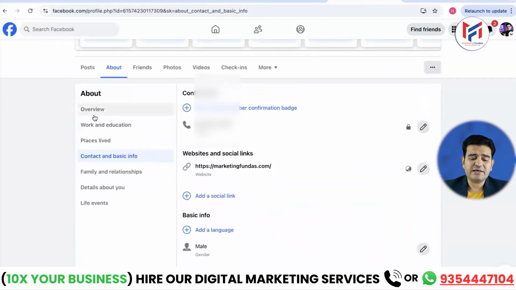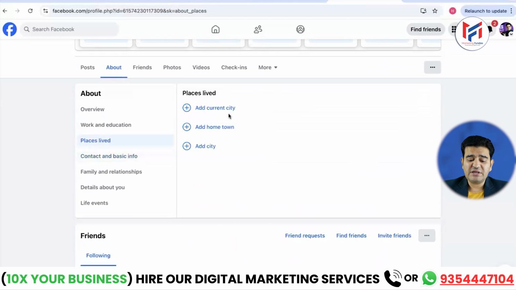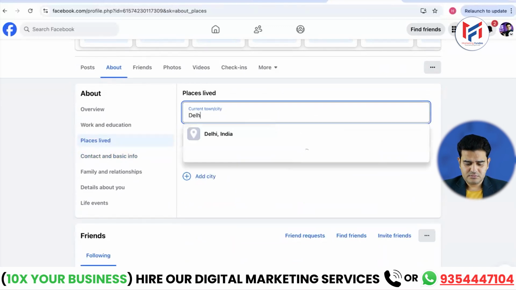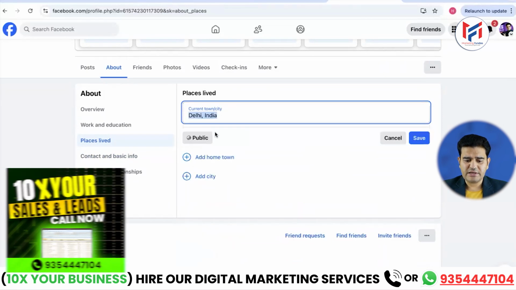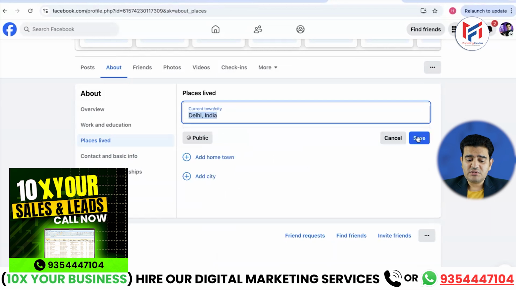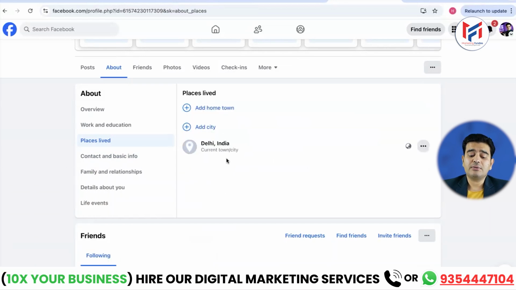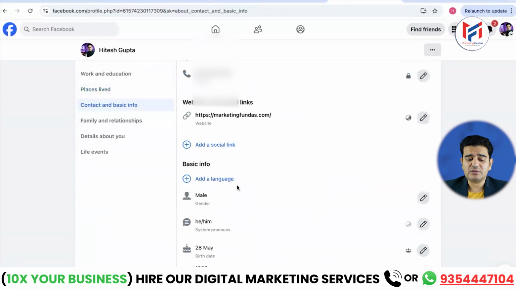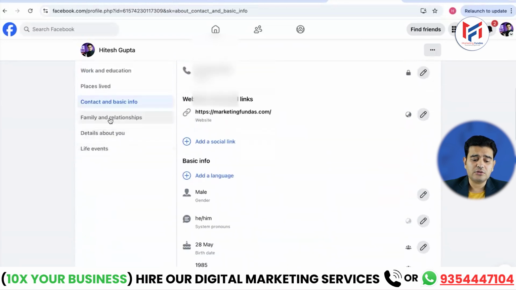So make sure you fill in your proper education details. And where do you live? For example, under places lived, you can add your current city. You can put Delhi. See, it is appearing here. We'll save this as well. If your hometown is different, you can add that as well. If you want to add any city, just add the information and keep saving. For contact information, add whatever you need to and save it.